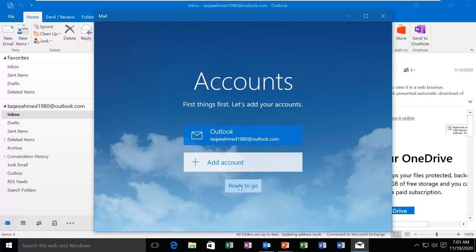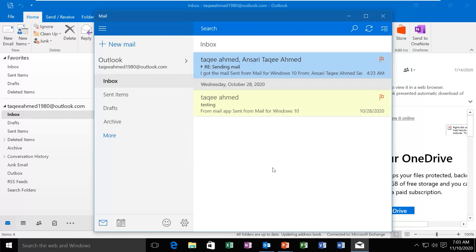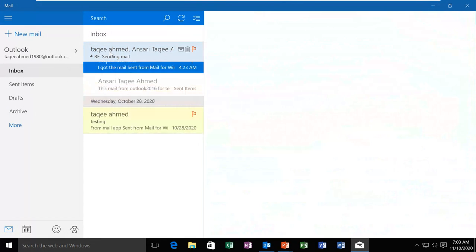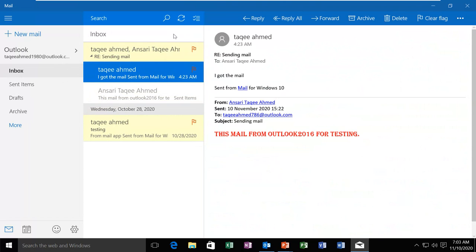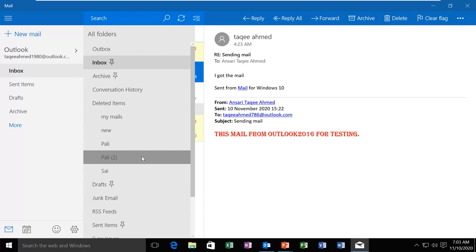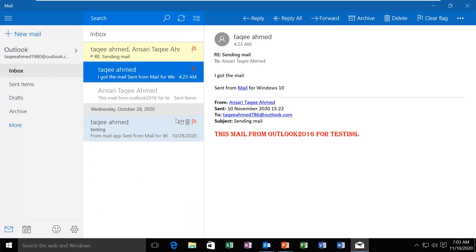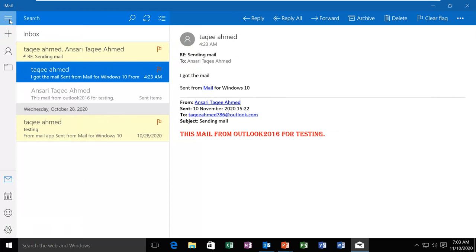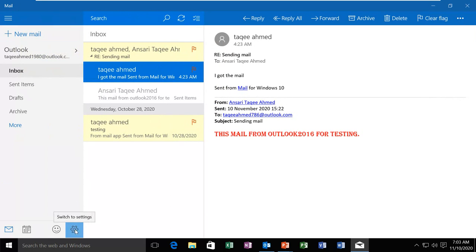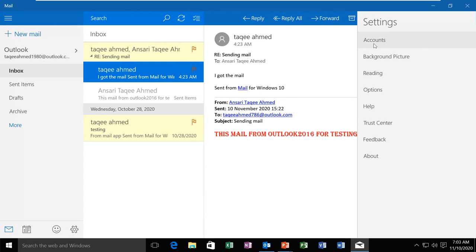And now it is syncing and soon it is getting my emails. So if I'm using this, I don't need Outlook. I can even use this app to see my mails, to create mails, and I can create a new mail, send, and receive whatever I want. I can do it from here. And if I want to add a new account here, then again I will go to settings, and here I can go to accounts, and then I can add a new account.